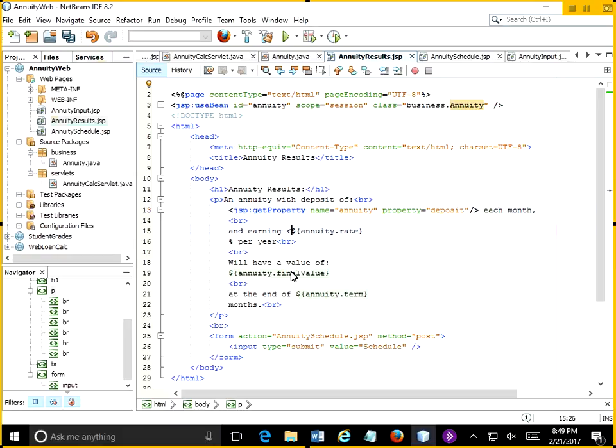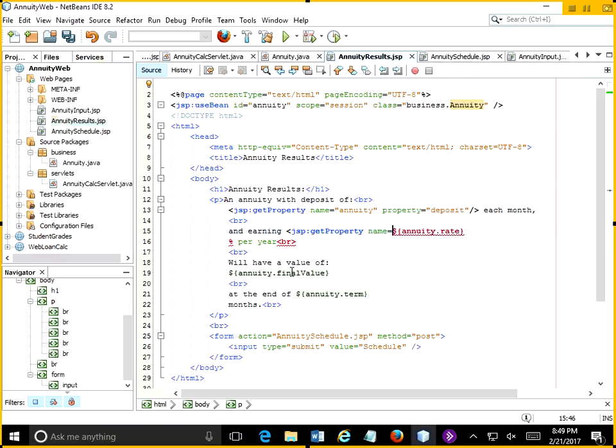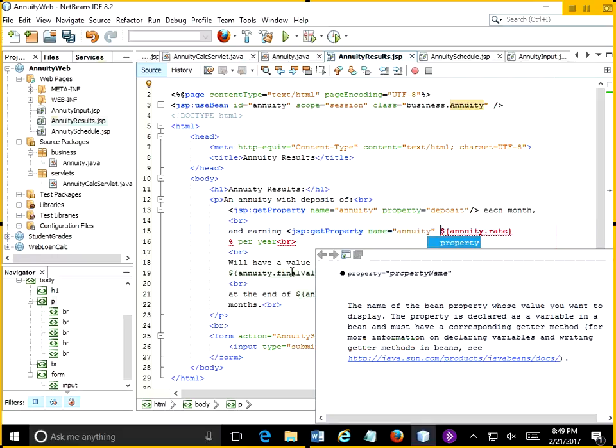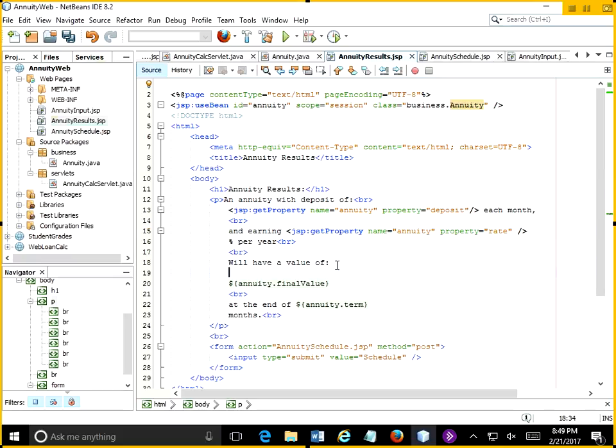And we'll do the same for the rate. So JSP getProperty. Our name is annuity. And then our property is, I'll bring it in from here, rate, because we have a getRate method. And so we throw away the get, and the R that was capital becomes lowercase. So just a couple more here.